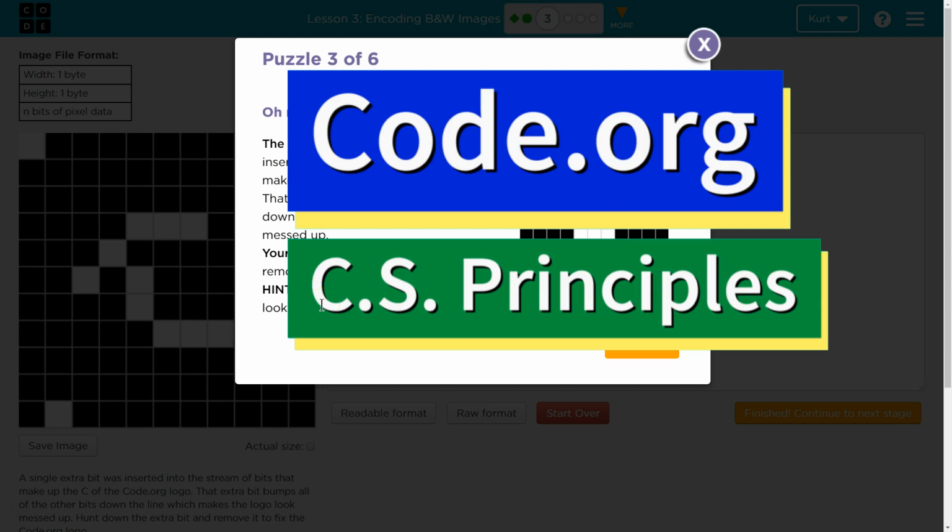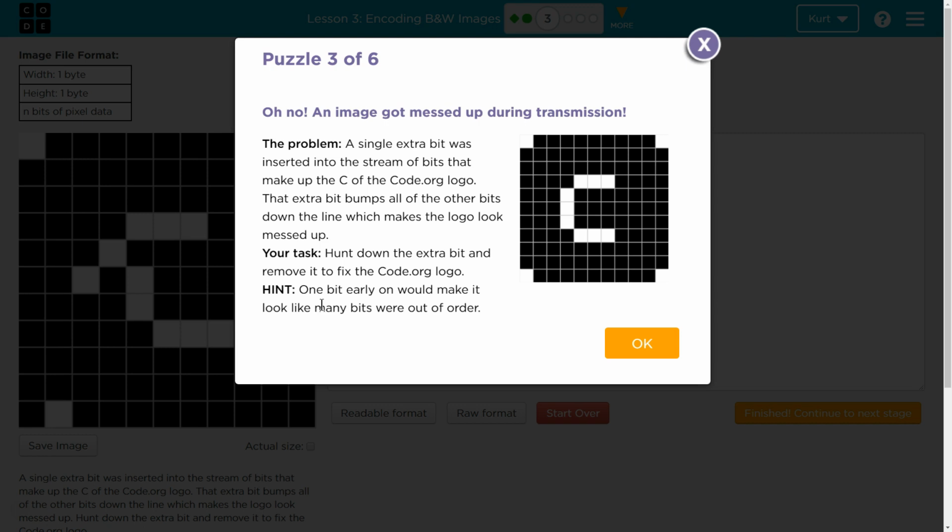This is Code.org. I'm currently working on CS principles. I'm working on their digital information unit, and I'm on the lesson encoding black and white images. Oh no, an image got messed up during transmission.